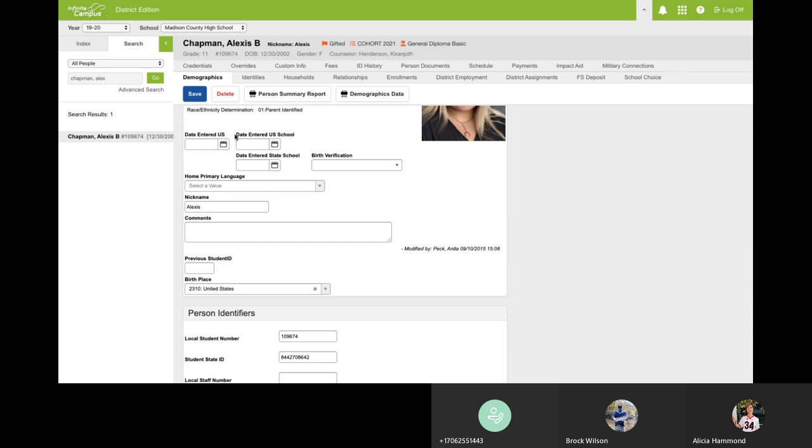The only thing I was going to mention, as Brock said, the date entered U.S. school is the only one of these date fields that we utilize. You can go into your system admin custom attribute dictionary under identity, and you can hide these two fields so that your users do not get confused with that. So if you're not utilizing them for a local use, go in and hide date entered U.S. and date entered state school so that they only see the date entered U.S. school on the screen. And if you still see one called birth country, you can hide it as well. Birthplace is the one that we utilize, so don't get those confused.